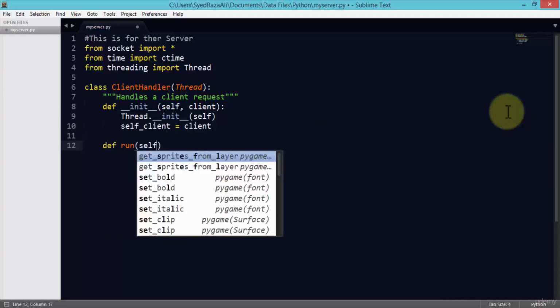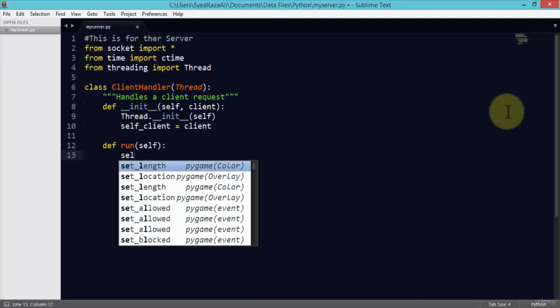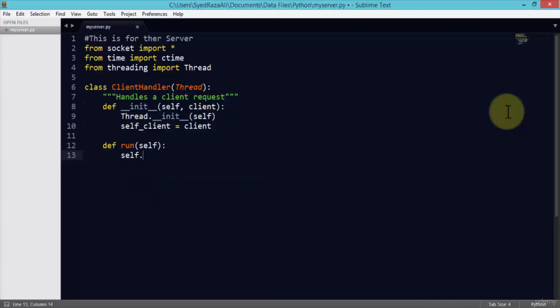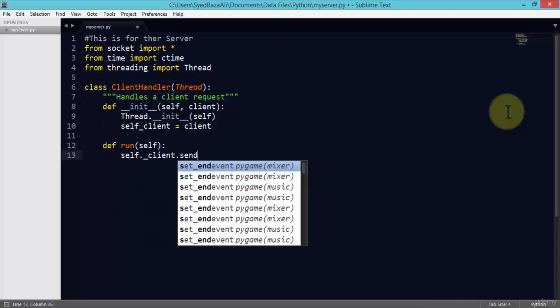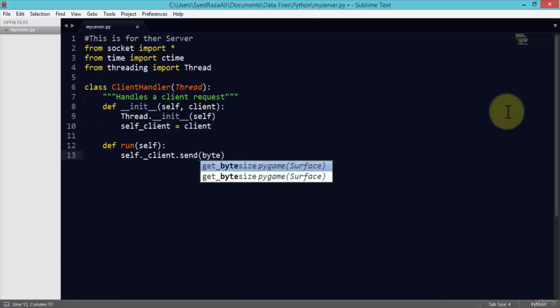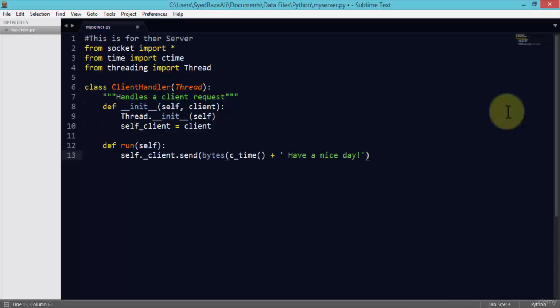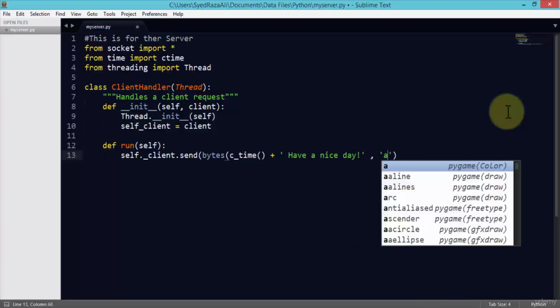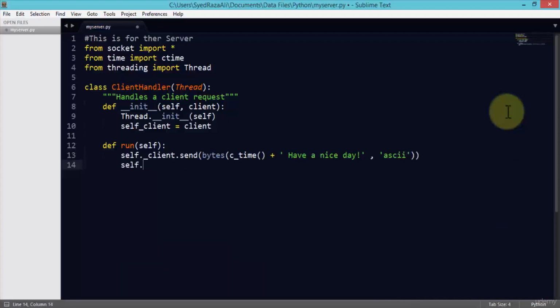My next definition would be run. So def run for self, and then specify self._client.send, and just the bytes. And I can also display the ctime, and that's again optional. So let's do the ctime and then add the text to it. I'm going to say have a nice day, and the format I'm going to use would be, let's say, ASCII, and next would be self.client.close. Great.